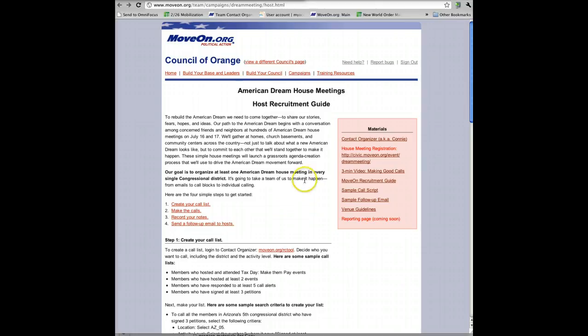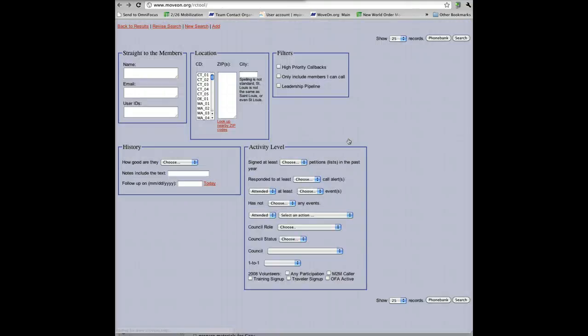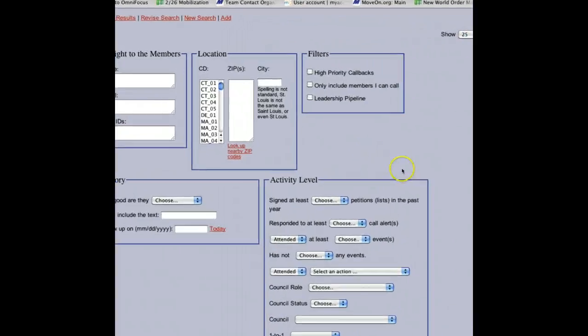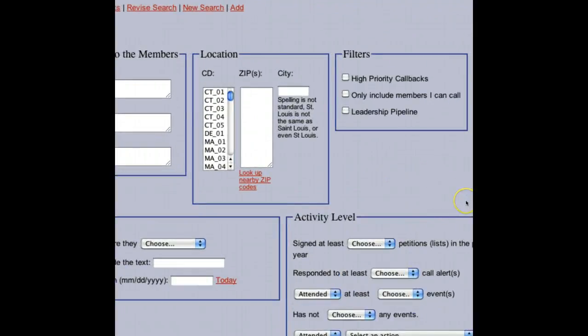So let's just do the creating your call list part. To do that, you're going to go to Contact Organizer, and there's a nice link right here. You open it up, and here it is. I'm sure most of you are familiar with this great tool, very useful for finding members, and we're going to use it for the host recruitment.